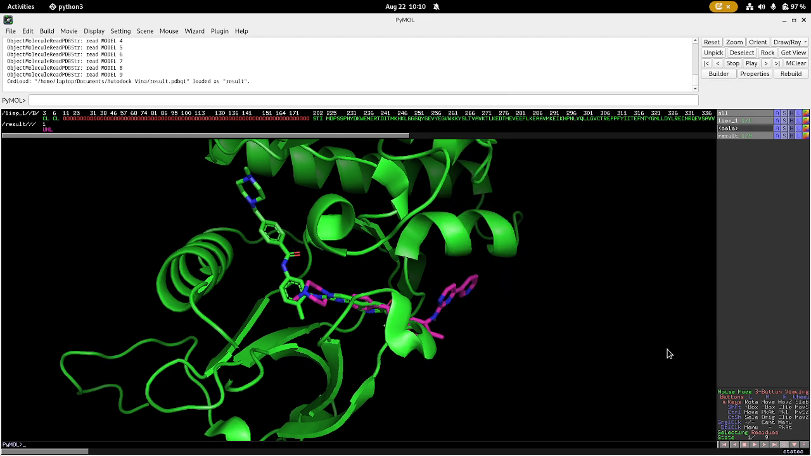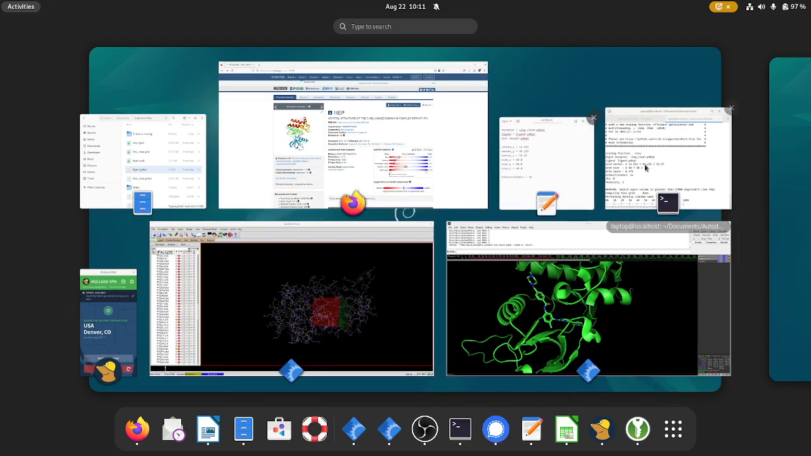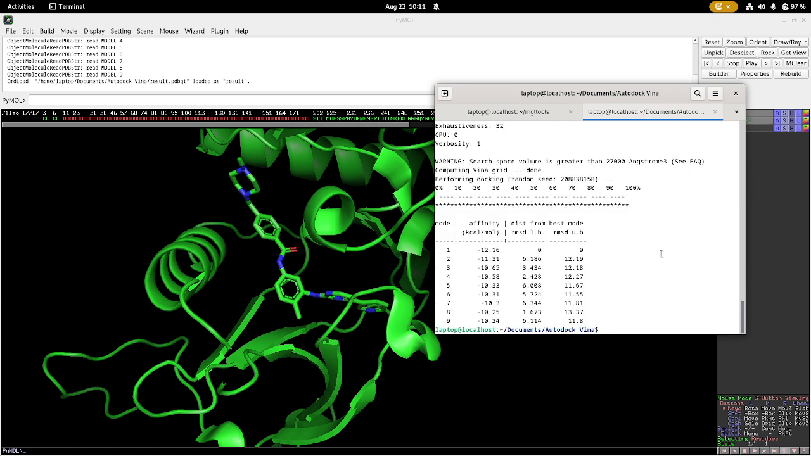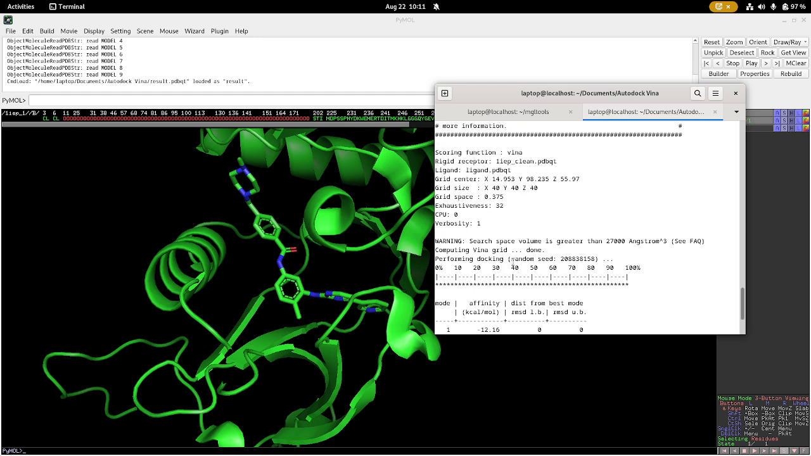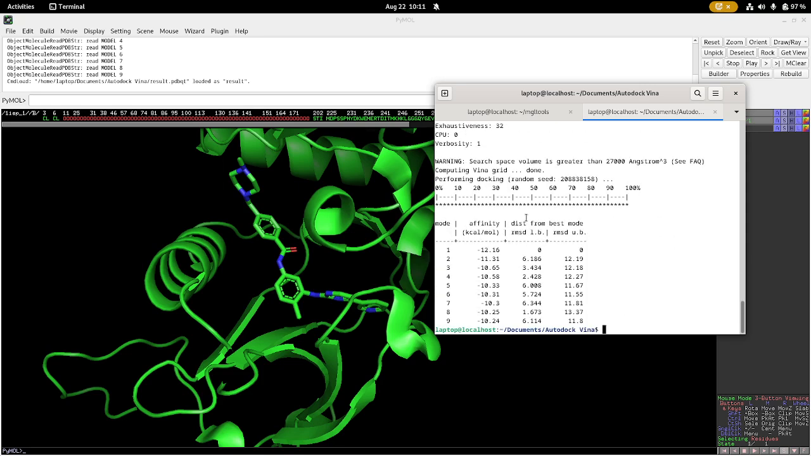All right, while this is running, I'm just going to get rid of these results here. Delete object. Okay, so see, now we have one with a score that's minus 12.16, as opposed to the best score was minus 11.53 in this one.